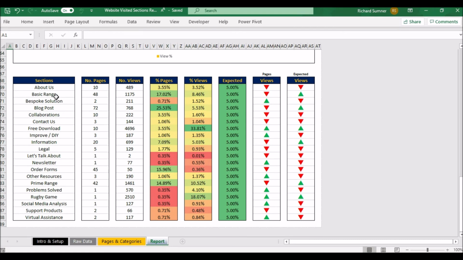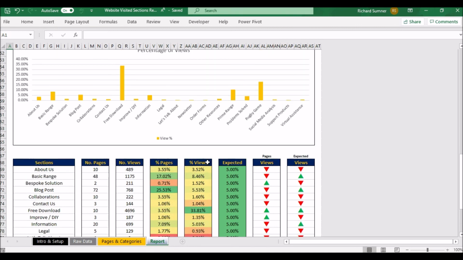And if you scroll down even further, you can just see all the sections, number of pages, number of views, percentage of pages, percentage of views, what you said to expect. I just put 5%, but you can put what you want in there. And then your views compared to pages and expected. So here, for example, the percentage of pages is 17%. Views 8.46%, expected 5, so it's greater than what I expected, but the views are less than the pages percentage, so you can see what's better, what's up and what's down from your actual percentage.